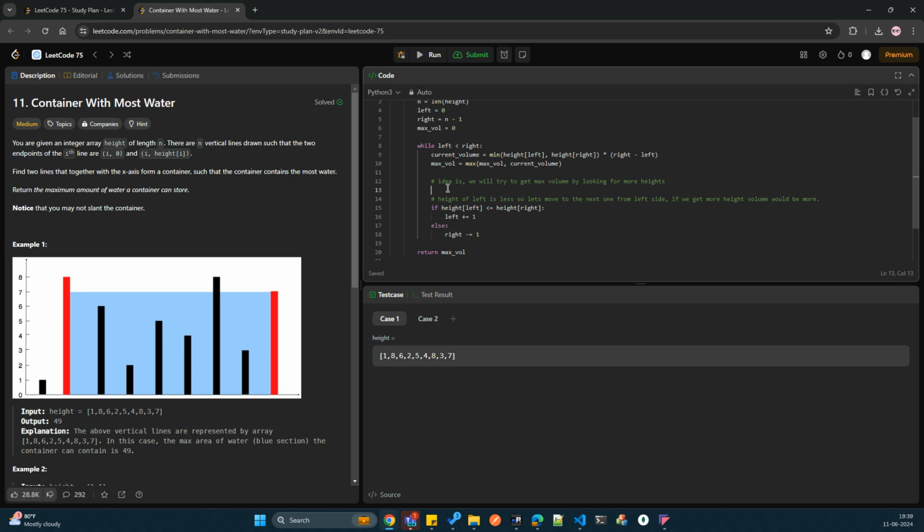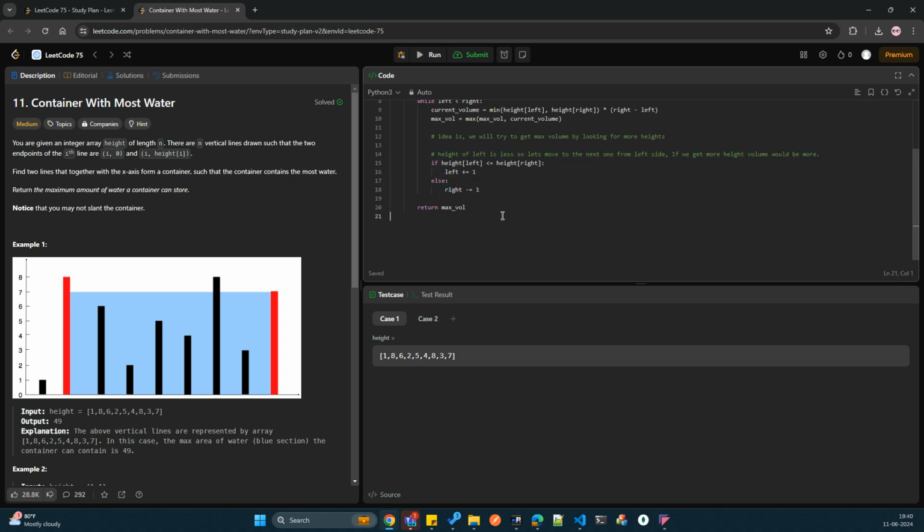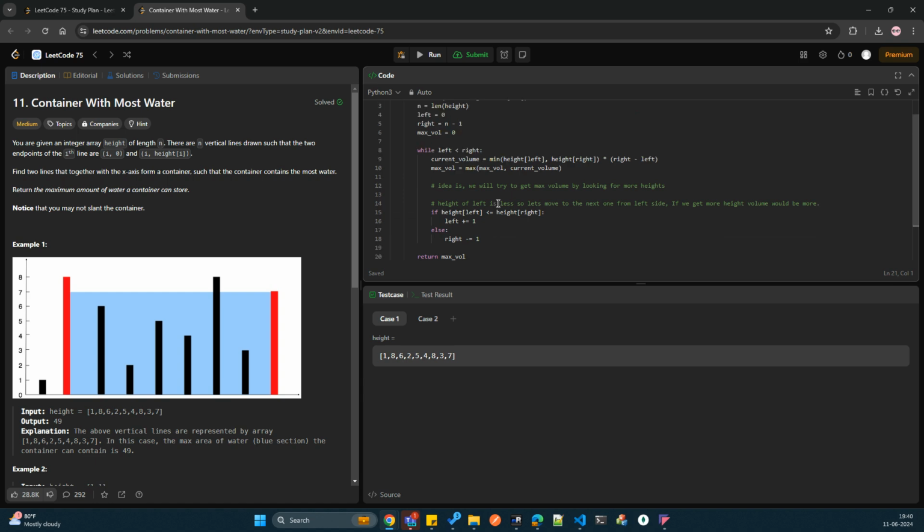Now the actual logic comes in. Ideally we are looking for a maximum value, so we need to take an approach that will result in a maximum value. Currently we are here and here. How can we get a bigger value? Obviously if this height goes bigger, we can get a maximum value, correct? So we'll check if there are any pillars next to it. If there is any bigger one, we can get a bigger value. That is the approach here.